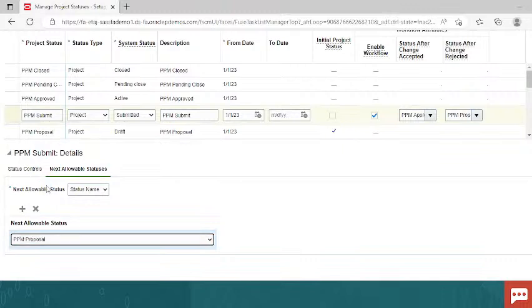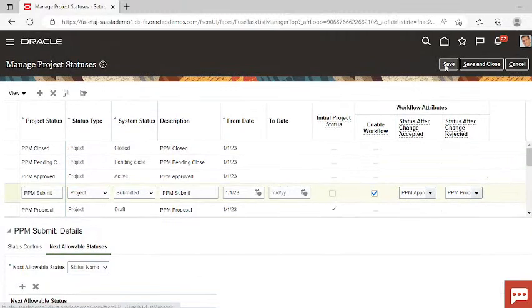that is PPM proposal and PPM approved. Click on save here. Now come to PPM pending close.